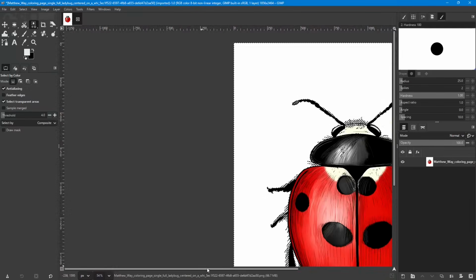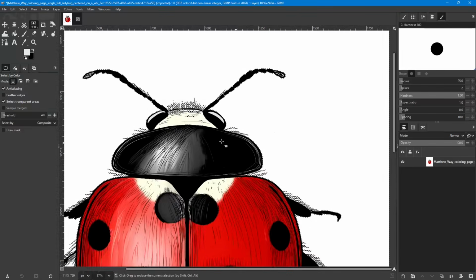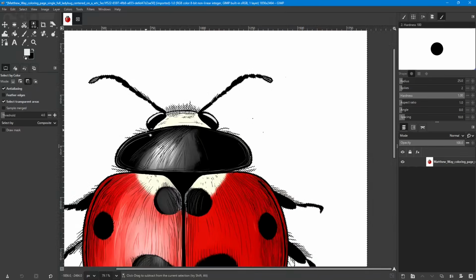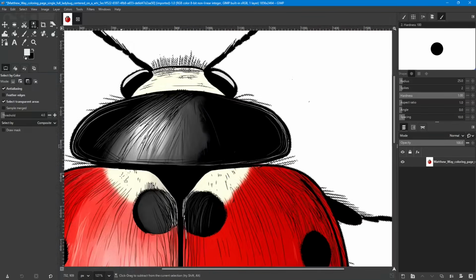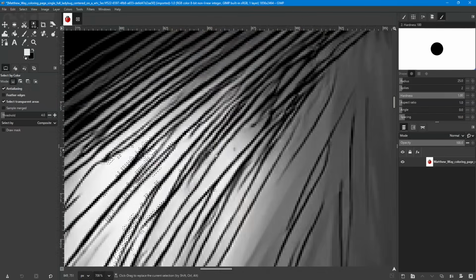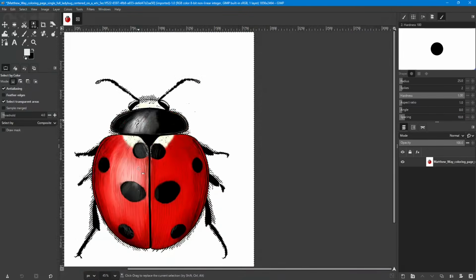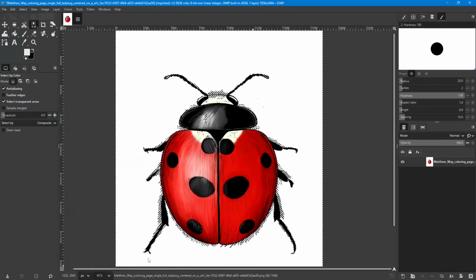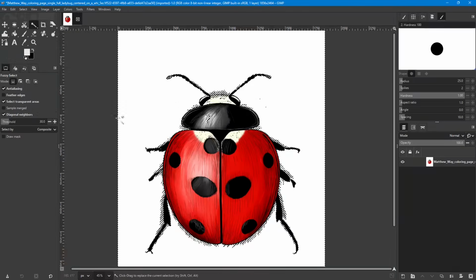So what I'm going to do is remember where those are, and actually, we're going to have to do a different method, because selecting by color is going to select a lot of the pixels that are inside of the area that we want to keep. So I'm not going to be able to do select by color. However, we might be able to do the fuzzy select, and it might work.